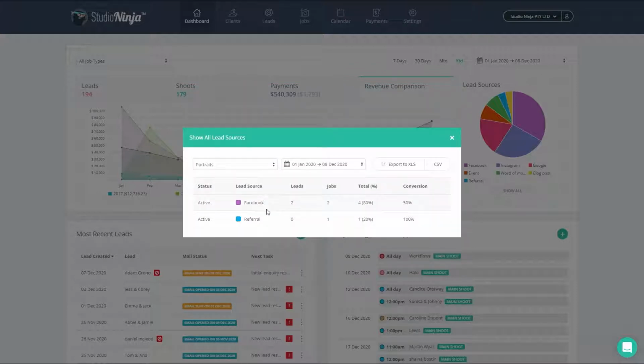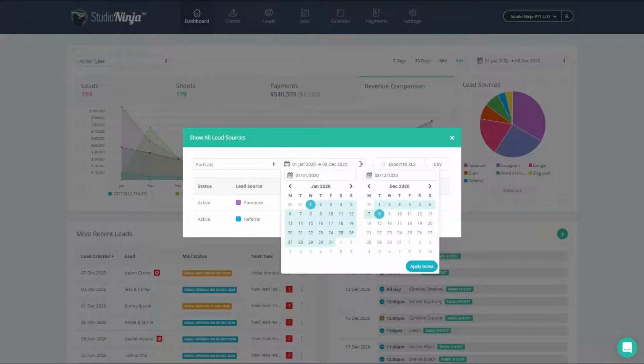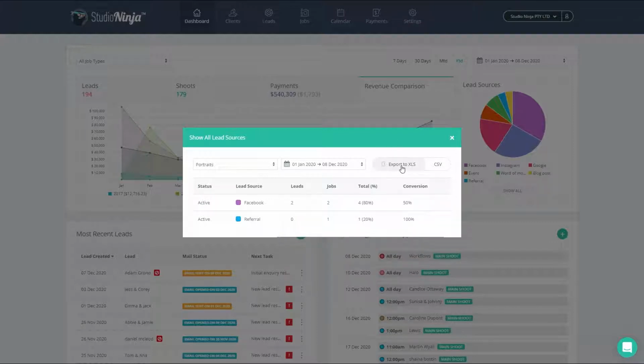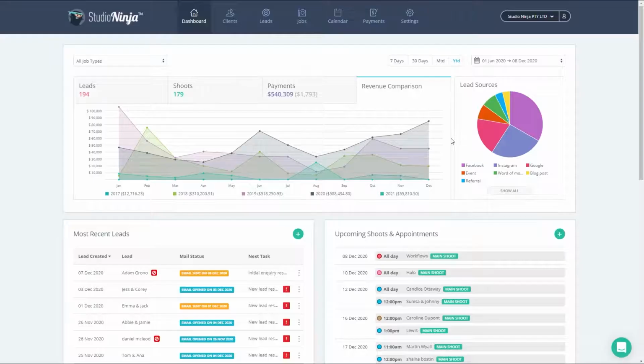We can also filter this list down by different job types, for example, portraits. Now we can see that there are only 2 lead sources that apply when talking about portraits. If you would like to see details based on a specific date range, you can adjust that here. And finally, you can export this data to an Excel spreadsheet or CSV file by clicking here. All right, great. So let's move on to settings.